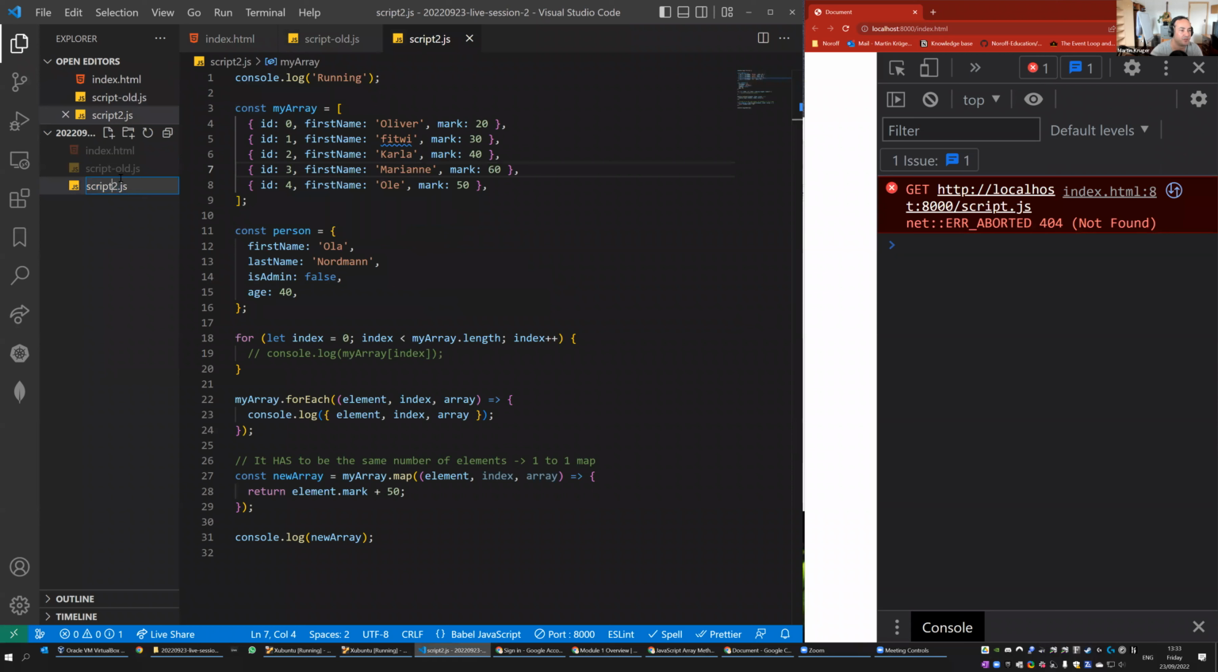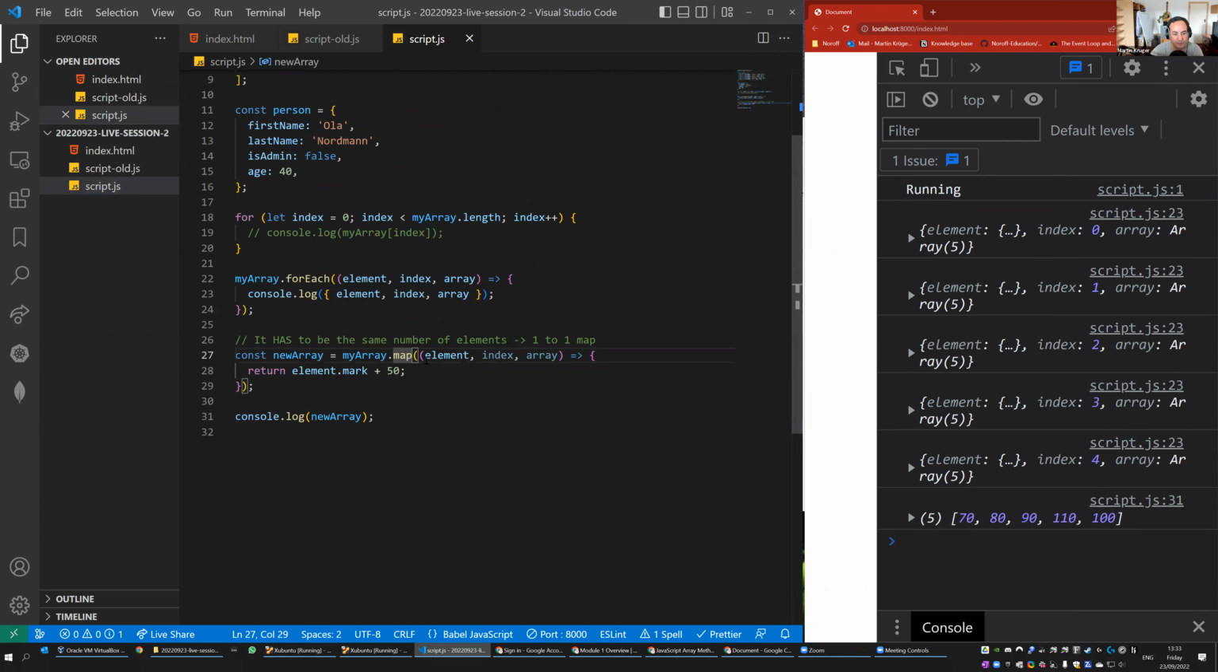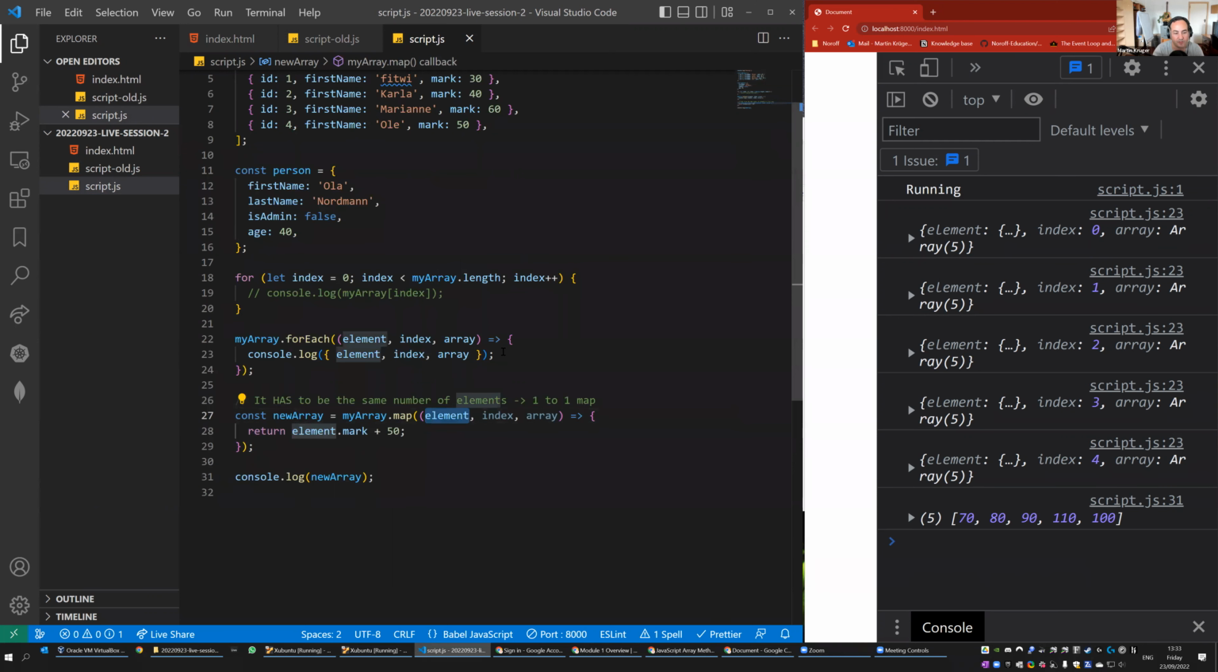Let's go back to this one. The reason why I'm naming my files like this is so that I don't have to change the imports in my HTML file. Okay, so we're back to this now. So over here, where we've got elements, we could destructure right here. Okay, we could actually open our box.